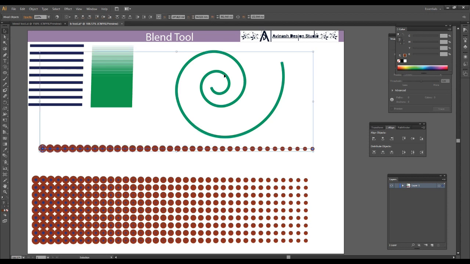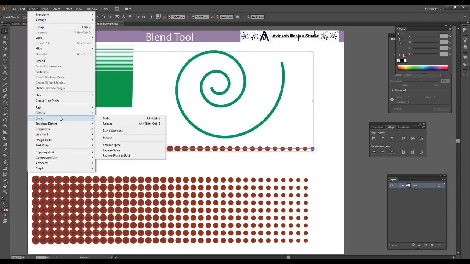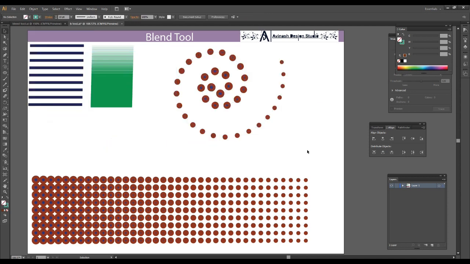We have to select this as spiral and this one design, and go to the object option called blend. Inside the blend there is an option called replace spine. When we click on replace spine, all this dotted design is replaced with this spiral line. Now the bigger circle is inside and the smaller circle is outside. We can interchange also, so that the smaller circle is inside and the bigger circle is outside.